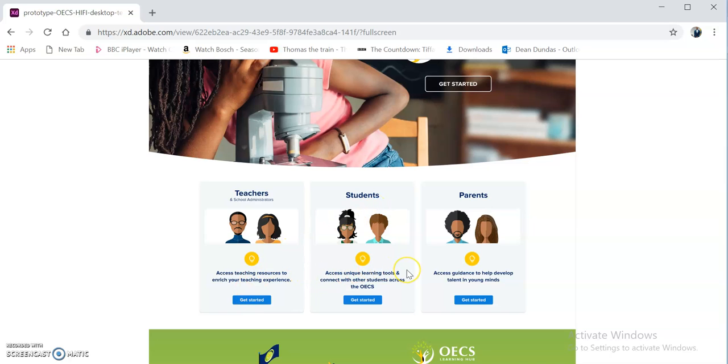Students access unique learning tools and connect with other students across the OECS. So accessing content and networking, that's what students like, whether it's chatting on WhatsApp or needing notes or needing material come test exam time. So that's a useful call to action for students. And then parents, they like to be guided. So, access guidance to help develop talent in young minds. So that's a range of tools for parents, not necessarily pigeonholing them.